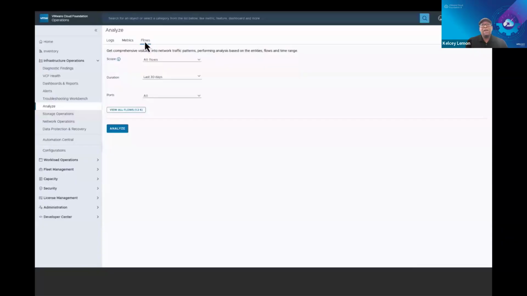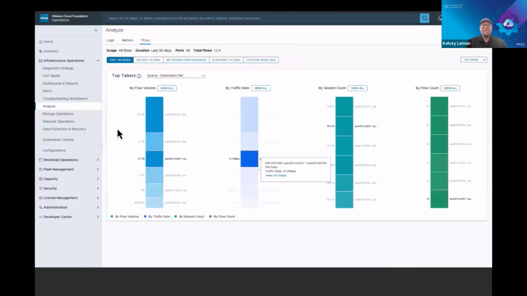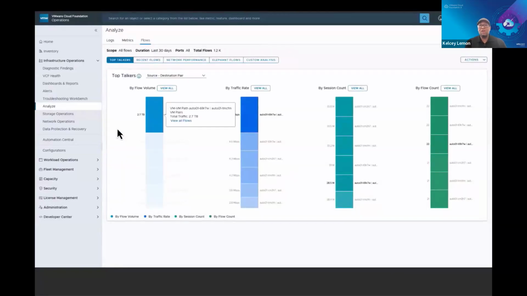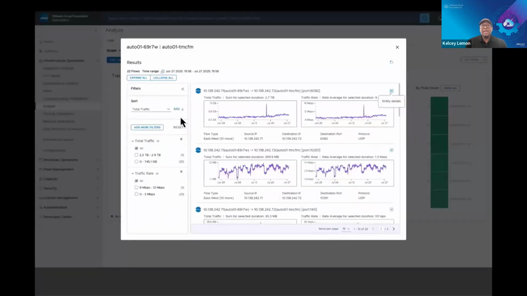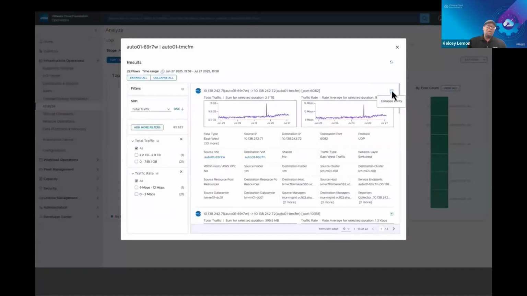So let's take a look at how we can use flows to identify top traffic contributors. What I'm going to do is define the scope and the duration to show me what's happened over the last 30 days. And then I'm going to get a visual of my top talkers, whether they're VMs or services, that are generating the most traffic, be it by flow volume, traffic rate, session count, and even flow count. And I can even drill down further to get even more granular details on a VM level as well.